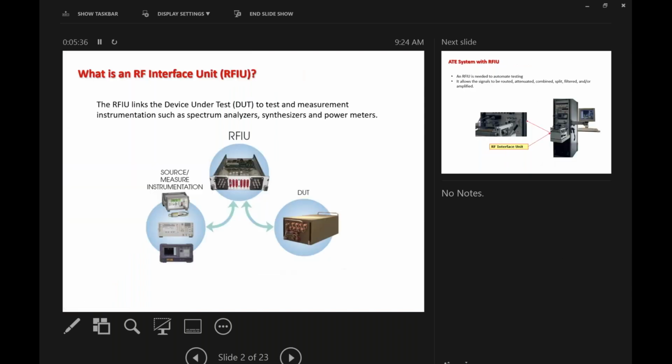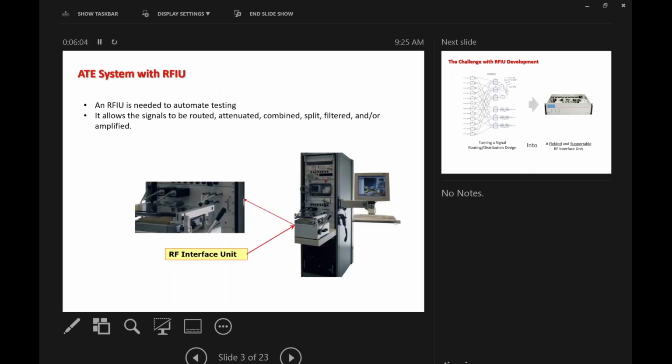First thing is what is called an RFIU, and just as a quick definition, the RFIU is kind of the glue that connects up our instrumentation, if you will, to the device we want to test. This could include anything from your spectrum analyzers, your VNAs, synthesizers, power meters, to whatever it is that we're going to be testing, whether it's a black box or a circuit board or whatever. And a lot of times when we talk about an RFIU or switching in general, this is really what allows us to automate our testing.